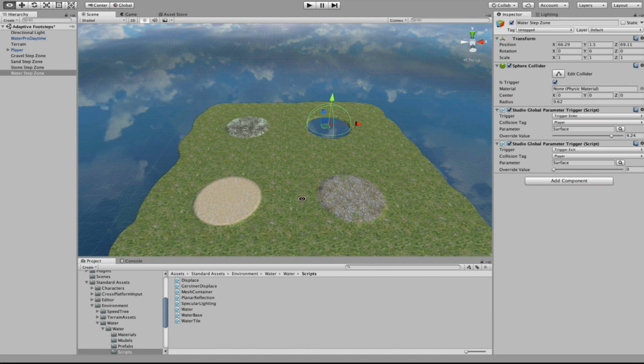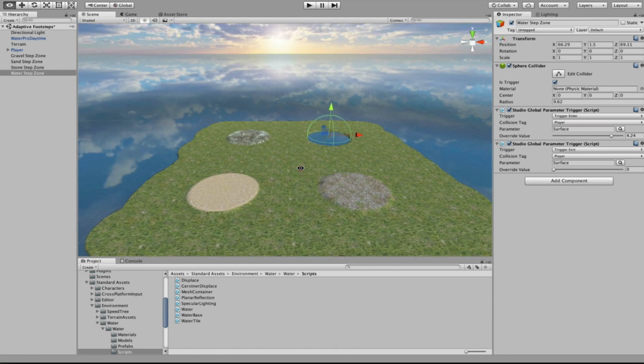Hopefully, having watched this video, you can create nice adaptive footstep systems for your assignment map.